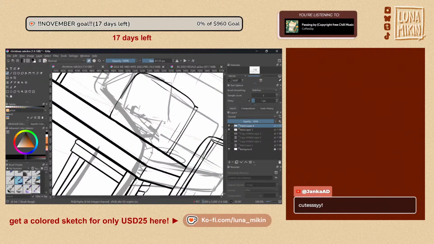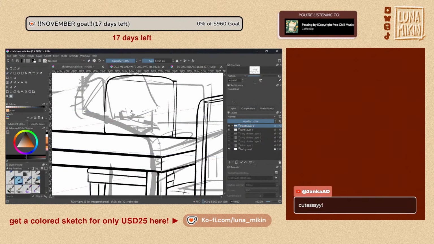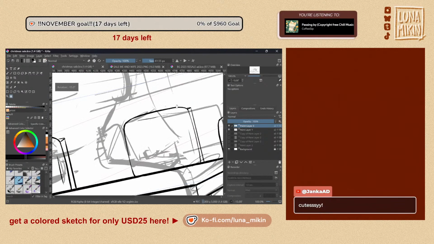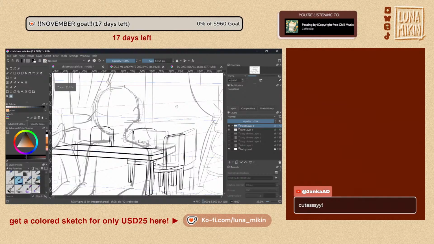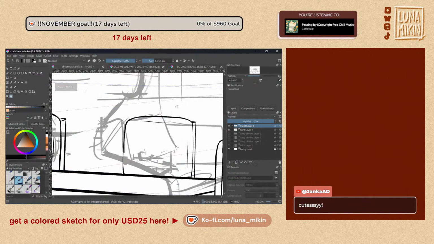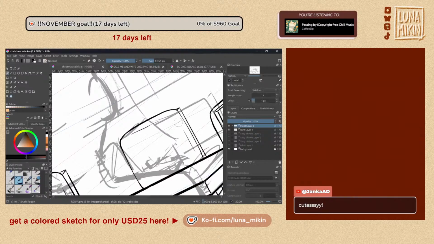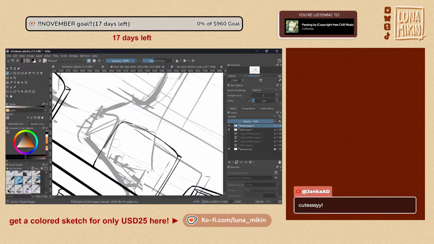I'm trying to draw on top of the sketch, but the sketch is very rough. But I want to make the perspective accurate, so I'm just being careful with the line art. This part can be a little this direction. I want it to be rounded. That makes sense. Cutesy, thank you.